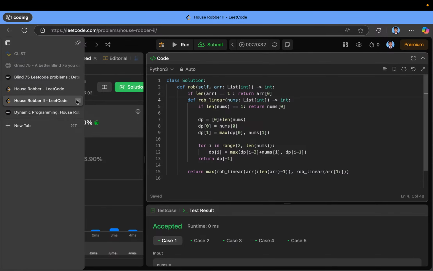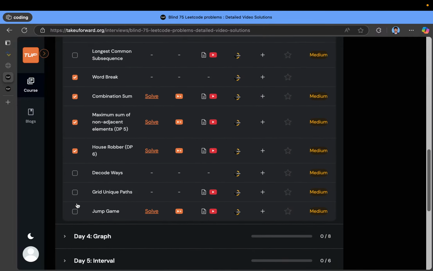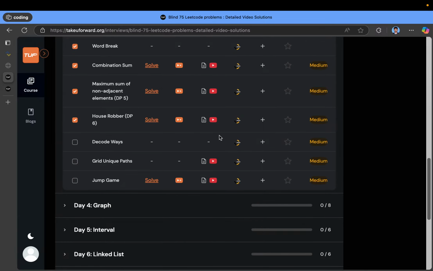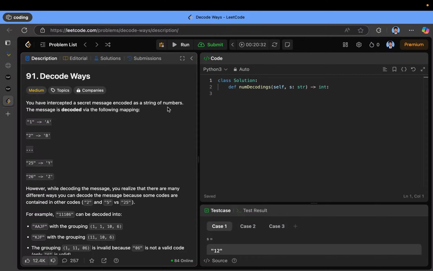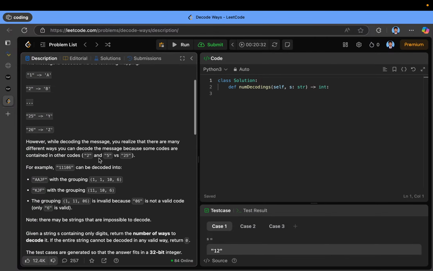Okay, let's go towards another question. These two are complete. Decode Ways. We have intercepted a secret message encoded as a string of numbers. The message is decoded by the following mapping. For example, 11106 can be decoded into AAJF, KJF with the grouping. Now we have to decode this.